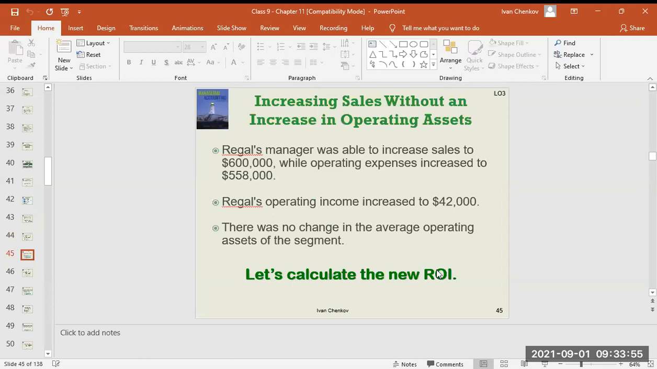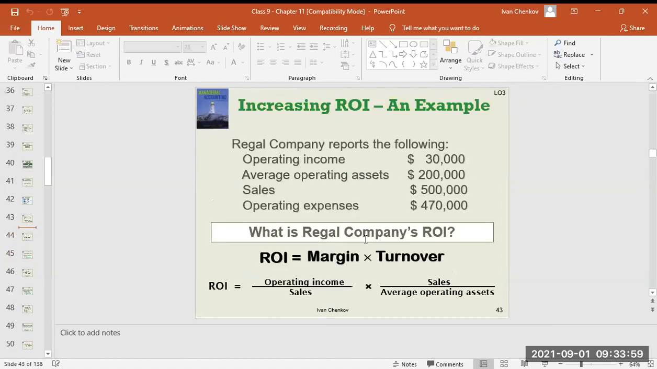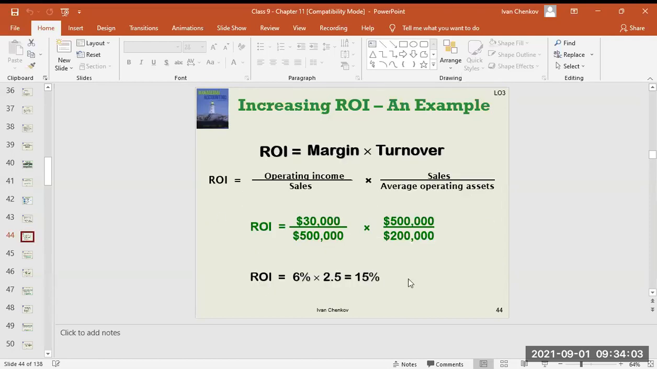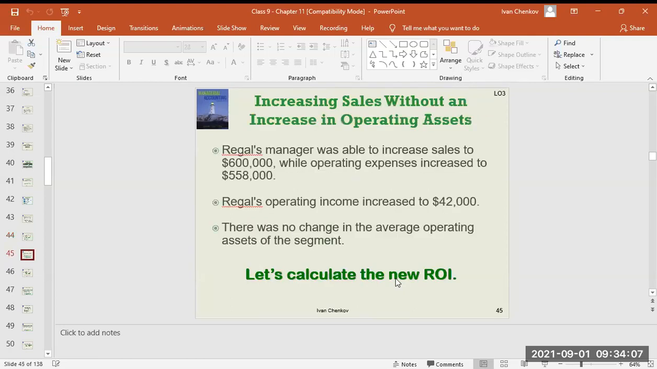So let's see how we're going to affect this 15%. Sorry, here we have a basic 15%. How are we going to affect this? First, if we increase the sales without an increase of the operating asset. So let's say we increase the sales to 600,000.